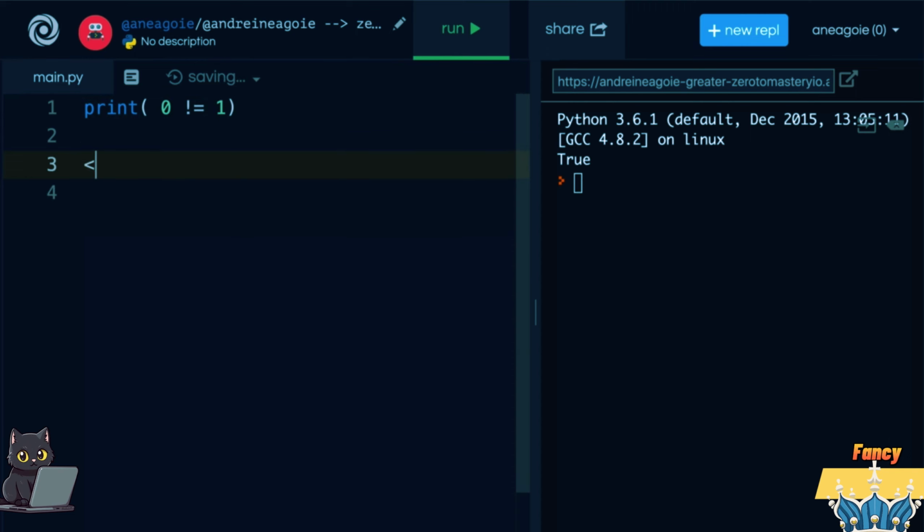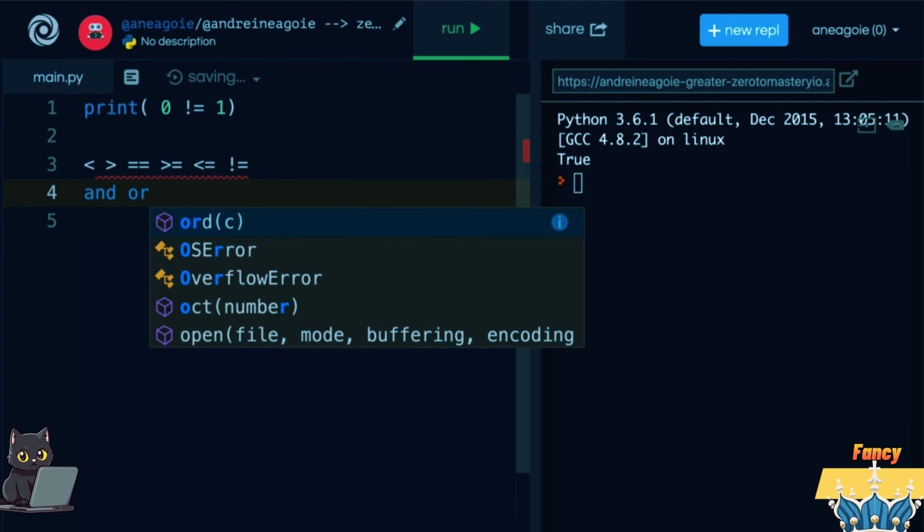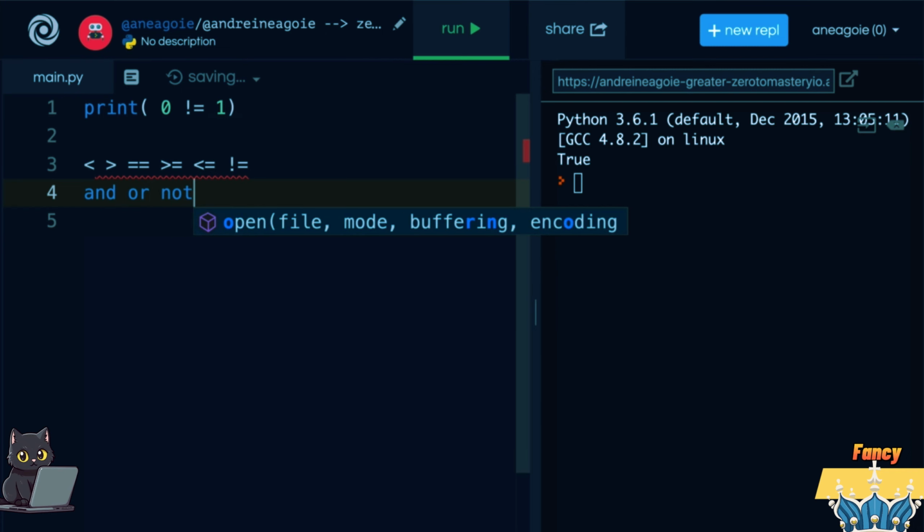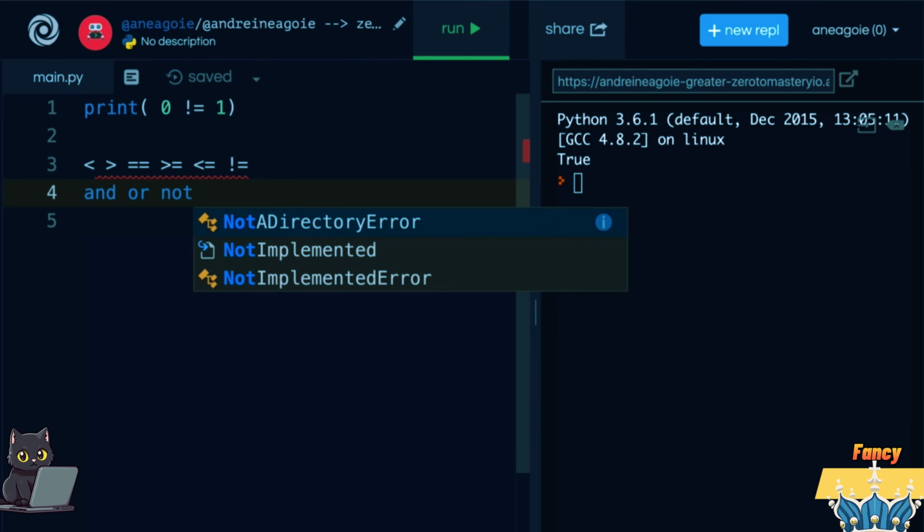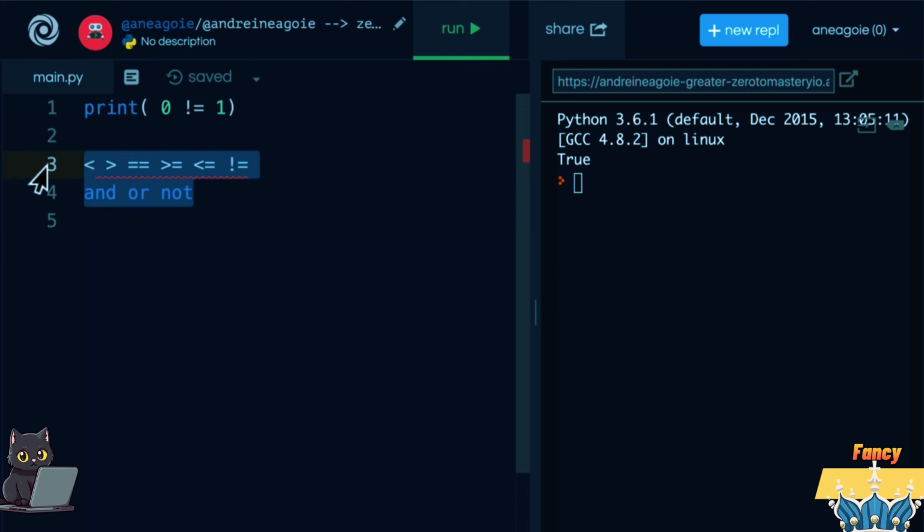So we've learned greater than, less than, greater than or equal to, less than or equal to, and not equal to, but we've also learned about and, or. And finally, there's one more I want to teach you, and it's the not keyword. I know it's a little much, but it's not as hard as you think. Not is, well, the opposite.